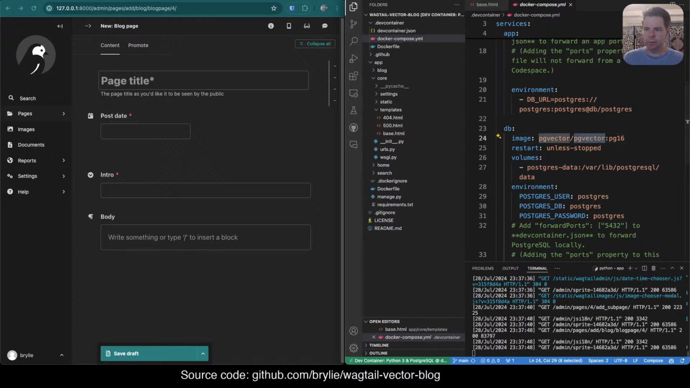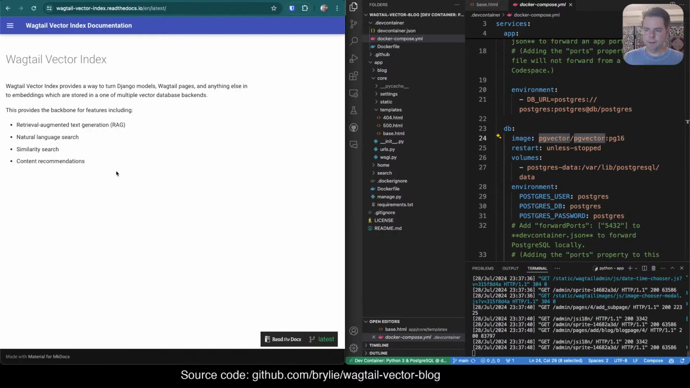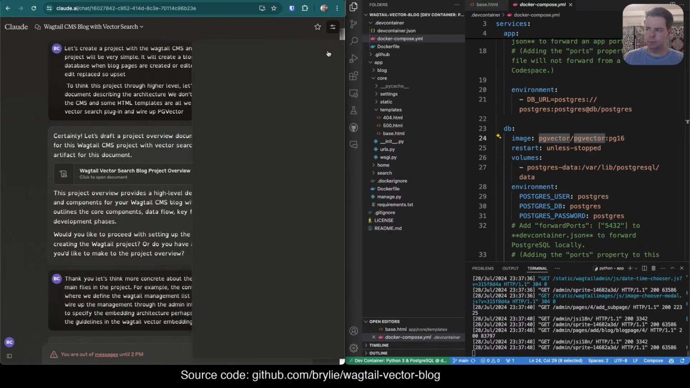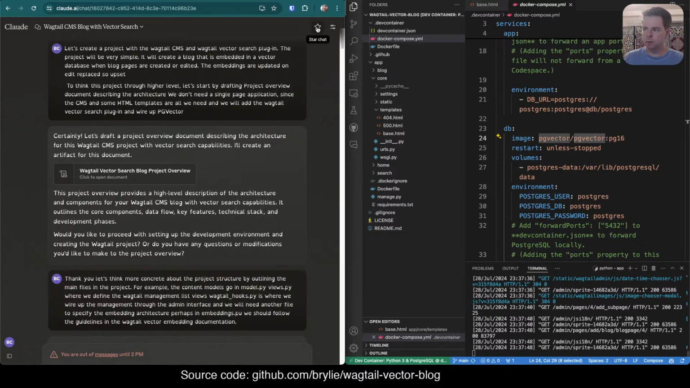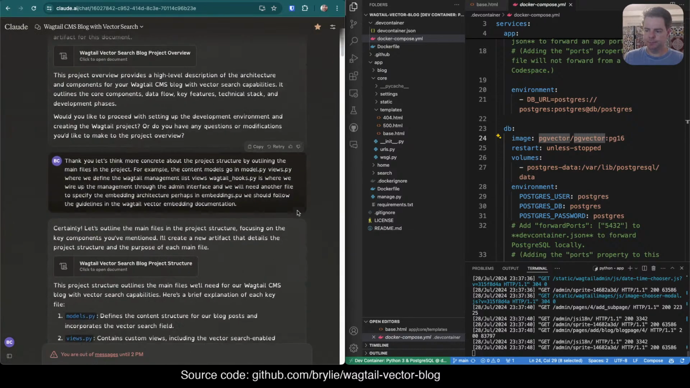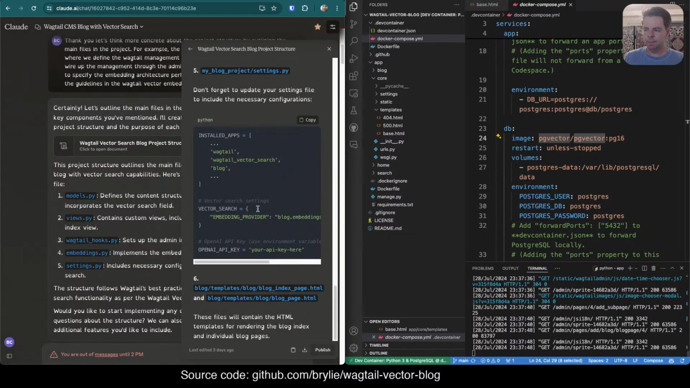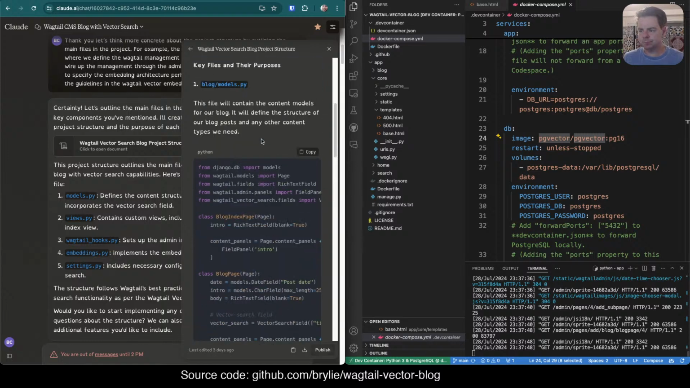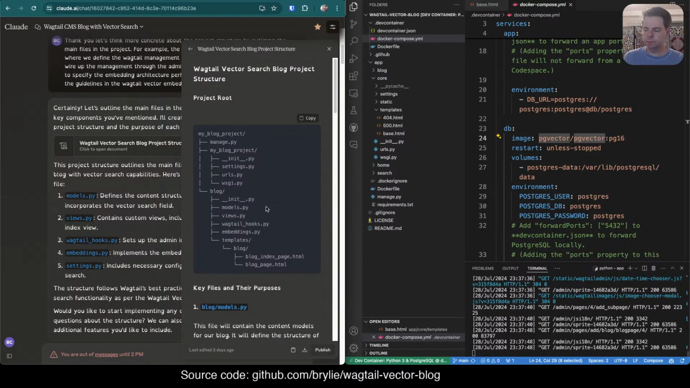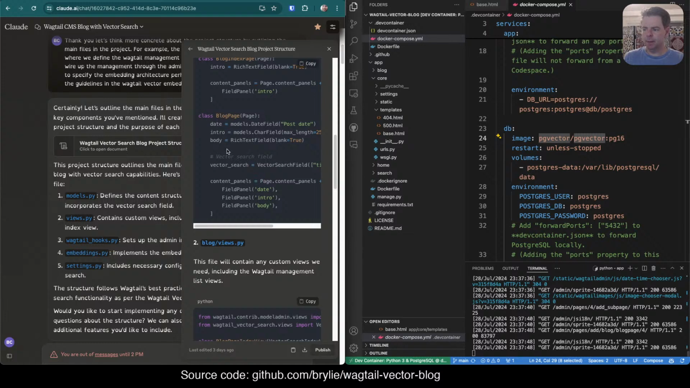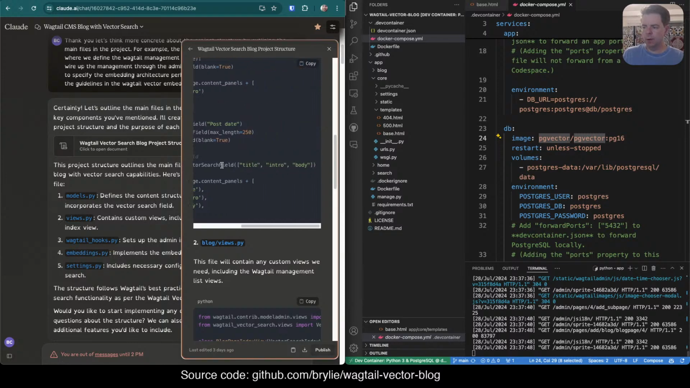In this session, we're going to work with the Wagtail vector index plugin and a chat that I've been having with Claude to sketch out the overall architecture here. So we've got a basic structure. We'll need to install the Wagtail vector search plugin and annotate our model.